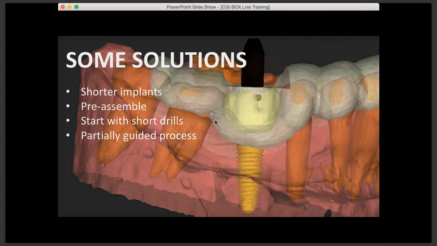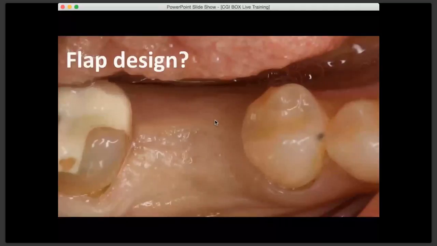Here's the digital representation of the guide. Let me show you how this case turned out. Looking at the side, we saw the collapse of the buccal plate. Not bad, but it is collapsed. So the last thing we want to do is a flapless procedure, because we can take advantage of all this good tissue and displace it to the buccal.